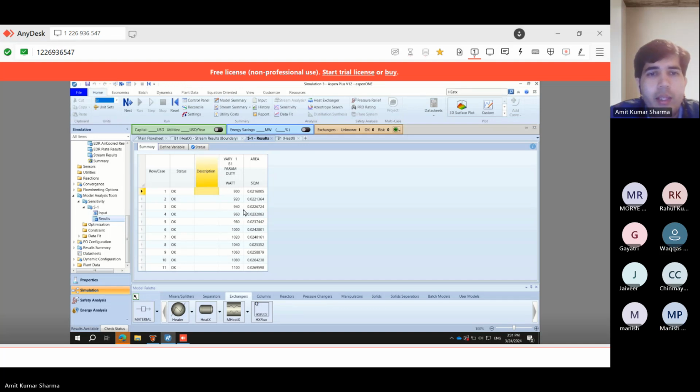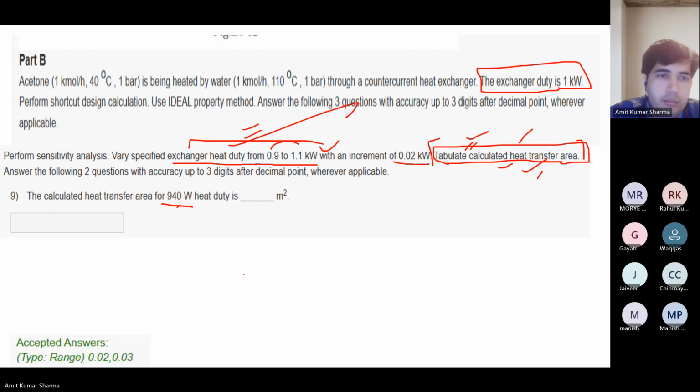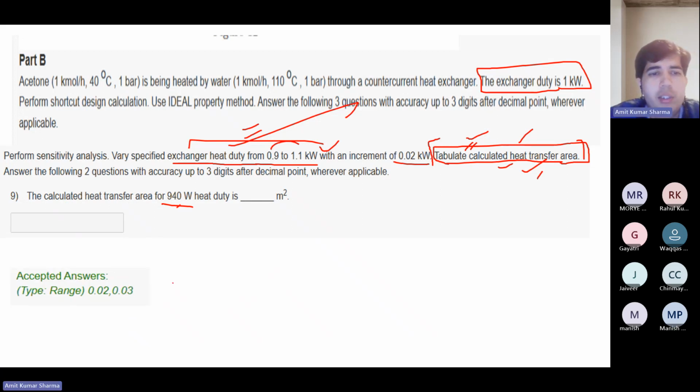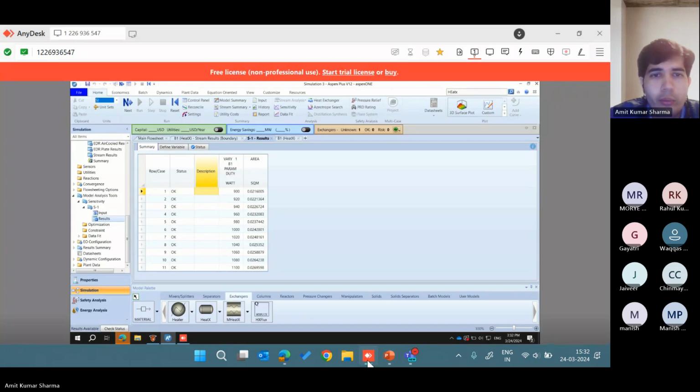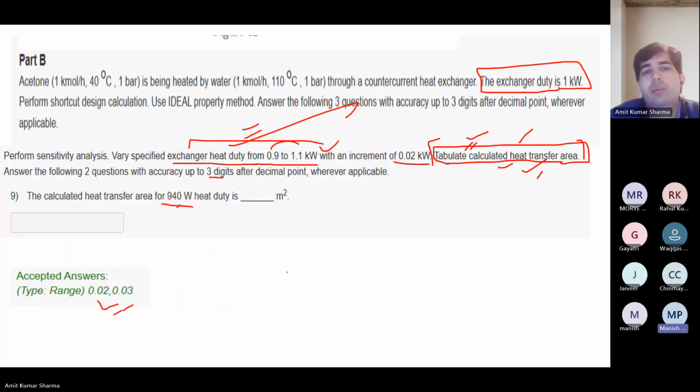0.0226. Yeah, you can see for 940, it's 0.0226724. So this is the answer, 0.02. Okay, it's better to write up to 3 digits, because you have given 3 digits, so it's better to write 0.022.